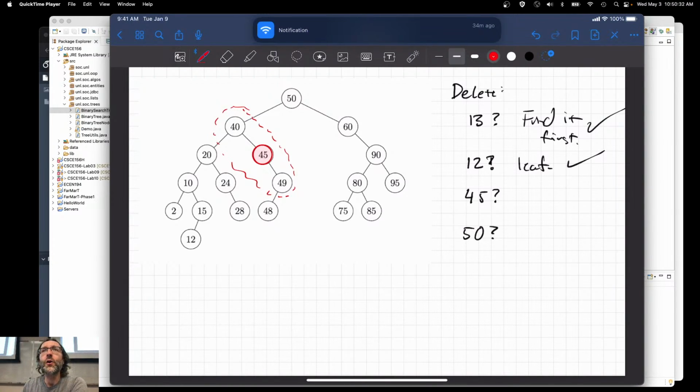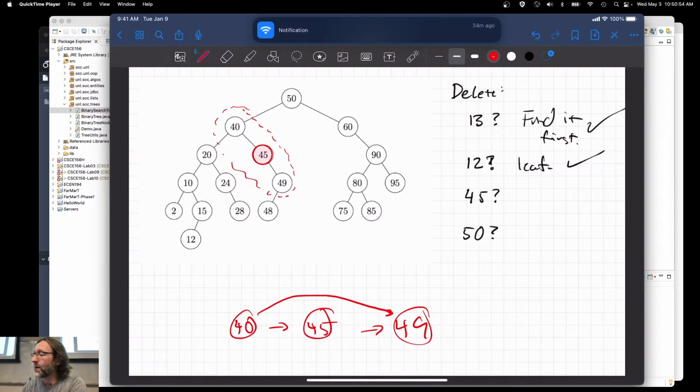Well, the way that I want you to look at this is 40, 45, and 49. If there's only one child, what do you actually have here? A linked list, at least for those 3 nodes. How did we end up deleting from a linked list? We simply circumvented this node right here. Right? And that's what we're going to do here.